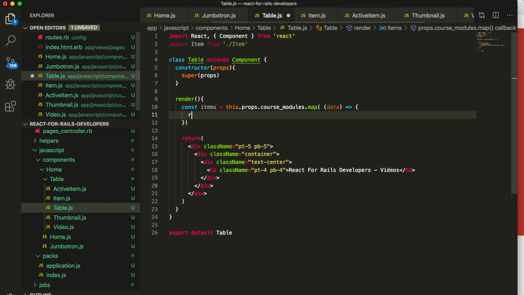So what we can do inside of this is just return our item component, and then inside of this we can pass in a key. We could do a couple of things here.